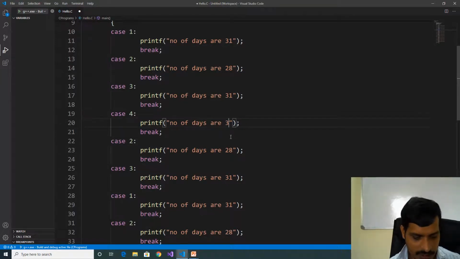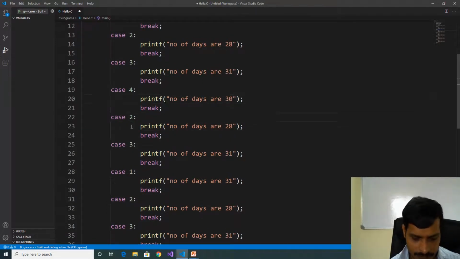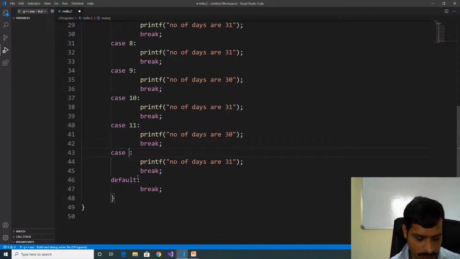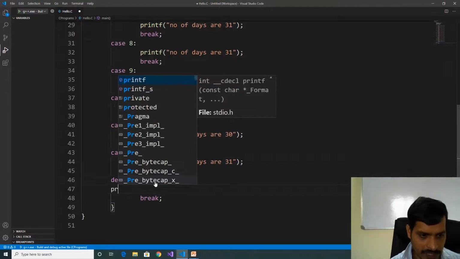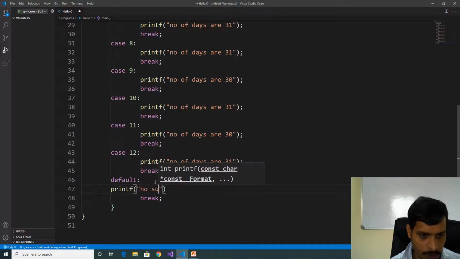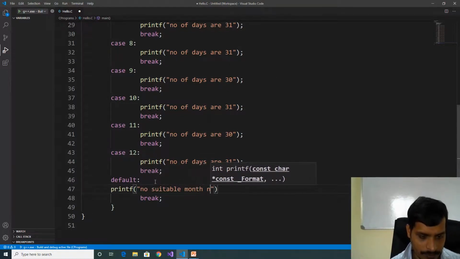number of days 30, here case 5, number of days 31, case 12, number of days 31. Here printf, no suitable month number.